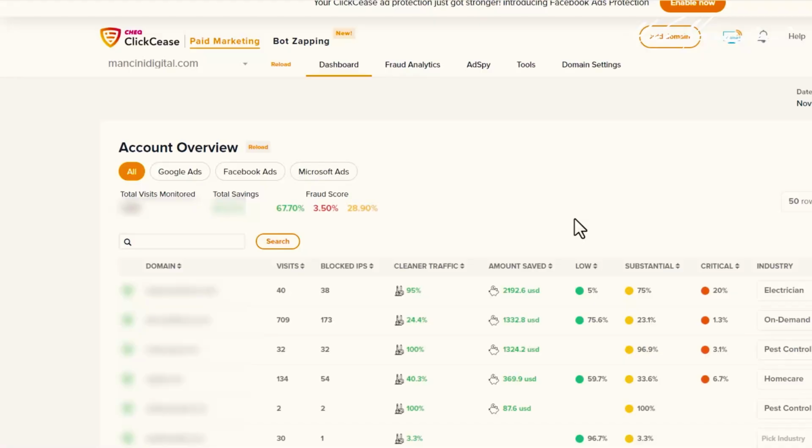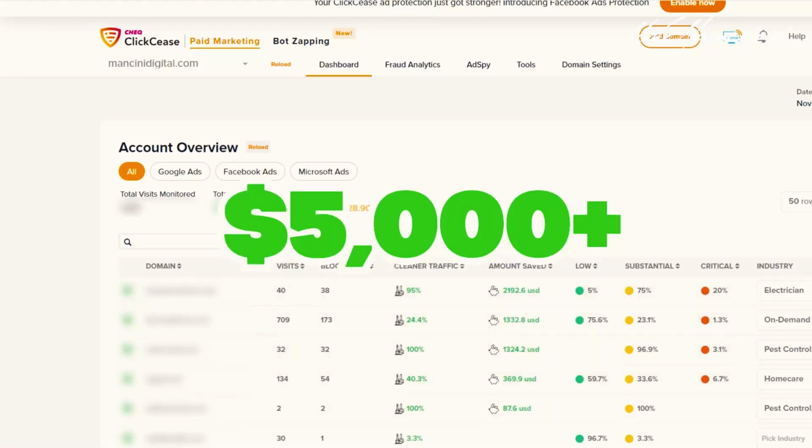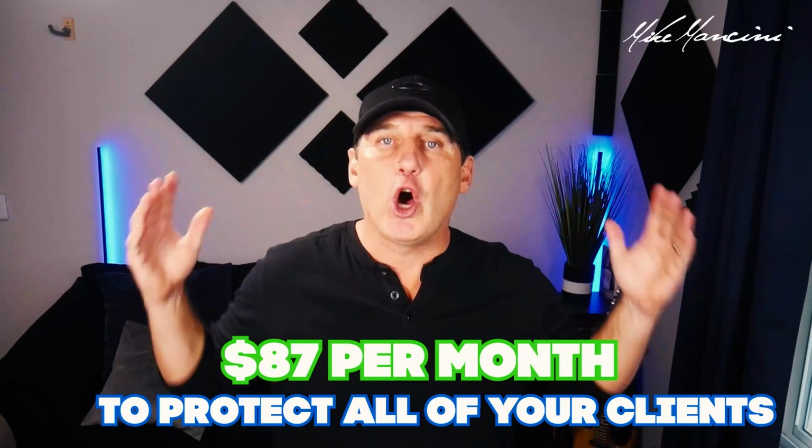But the craziest thing about this software is simply the cost. Just look at 5 accounts that we have. In the last 30 days, it has saved us, what, $5,000+ in 5 accounts. And the cost starts at simply $69 a month. If you're an agency and you purchase the yearly plan, this will run you $87 a month to protect all of your clients, not individually, all of them. We just showed you an example of saving $5,000 in 5 accounts. Is this worth $87 a month to me to basically take that $5,000 that was saved, re-inject it back into those campaigns and get my clients more business?